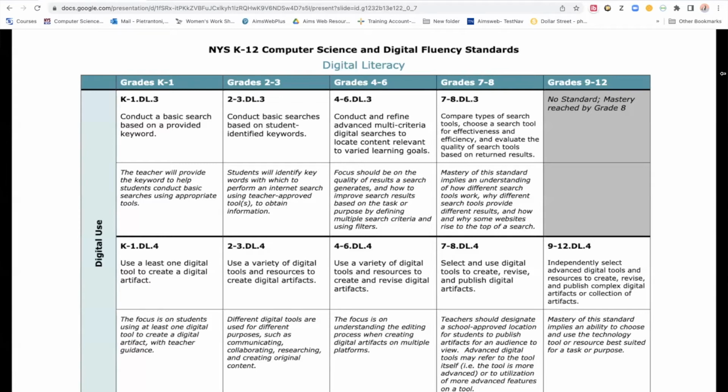And then when we look at standard 4, for grade band K1, use at least one digital tool to create a digital artifact. And then we jump to grade band 4-6, use a variety of digital tools and resources to create and revise digital artifacts. And then when we get to 9-12, independently select advanced digital tools and resources to create, revise, and publish complex digital artifacts or collection of artifacts. So really looking at how the standards build upon each other and are appropriate for each grade band.